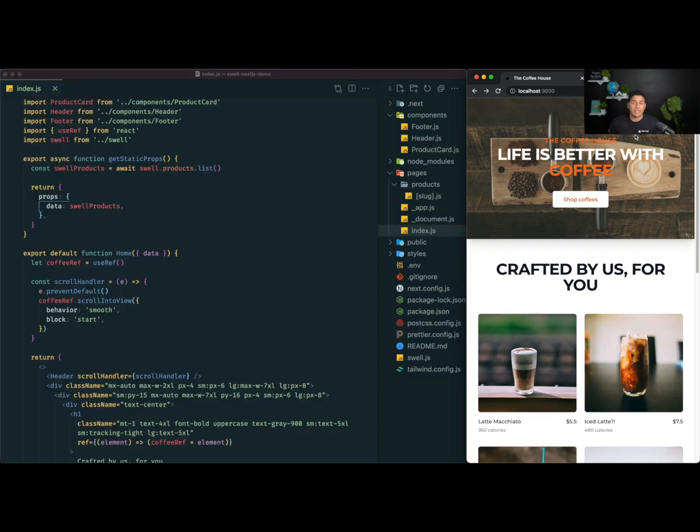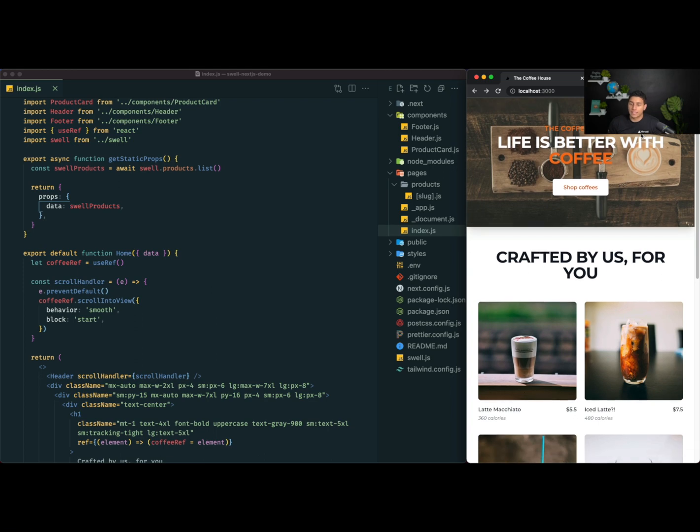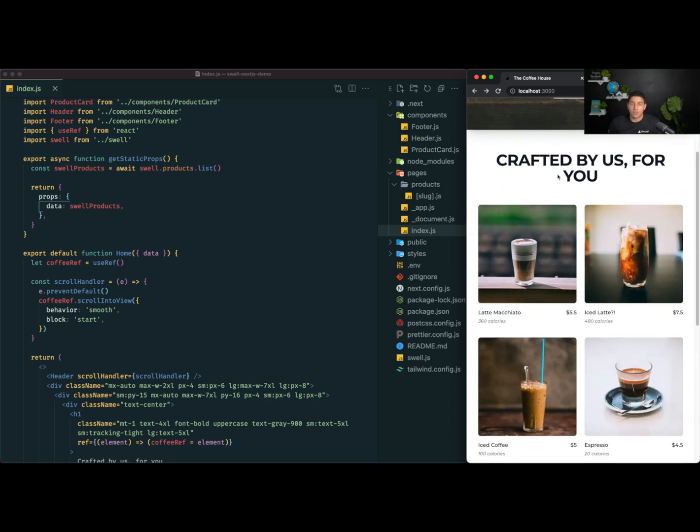Let's create the individual product pages using dynamic routes. The idea is that we want to click any of these product components and be directed to a new page with a checkout button that we can click and actually go through the full checkout flow using Swell's APIs. So let's get into it.